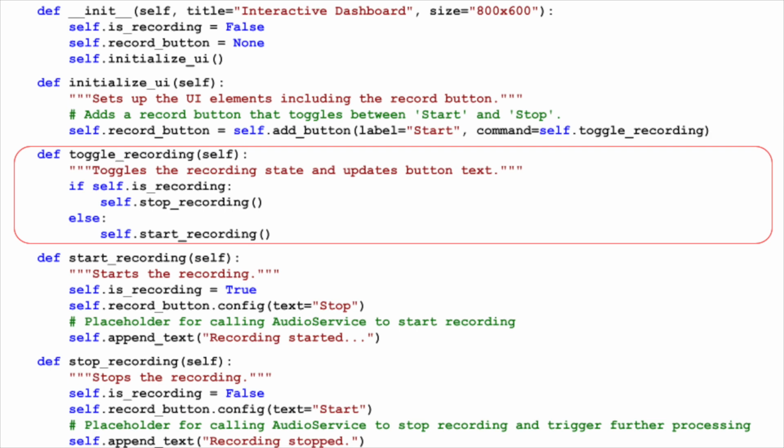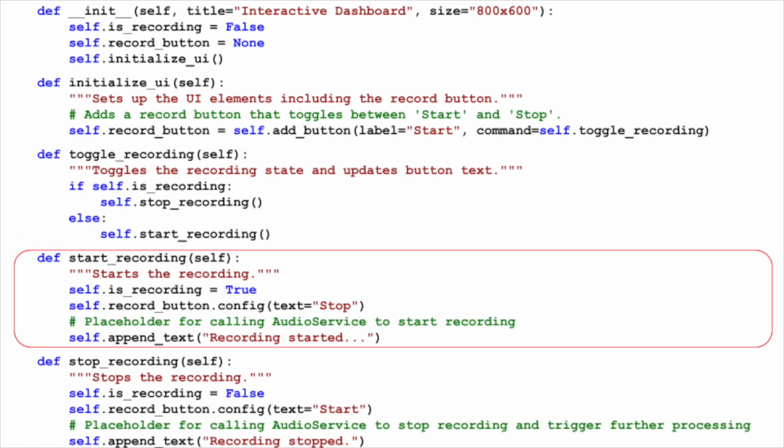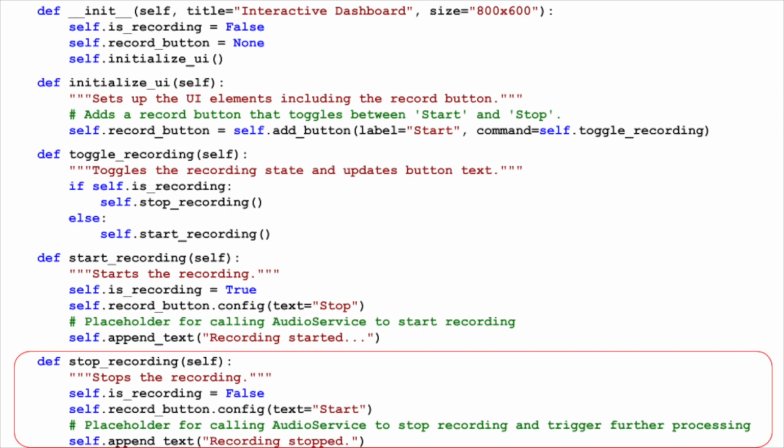This method acts as the central control point for starting and stopping recordings, allowing the button to dynamically adjust its function based on the application's state. The start recording method activates recording, updates the button label to Stop, and displays the message "Recording started" in the text area to inform the user. The stop recording method deactivates recording, resets the button label to Start, and outputs the message "Recording stopped" to the text area, notifying the user that the recording session has ended.